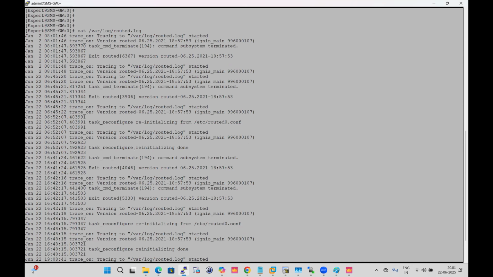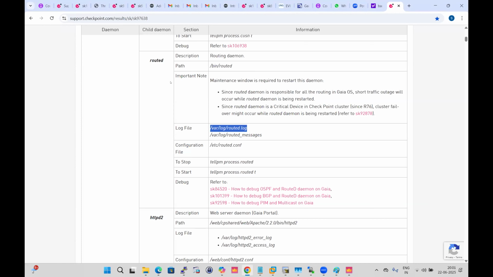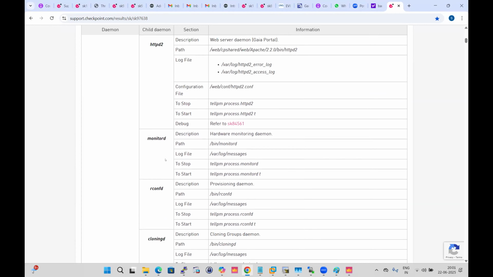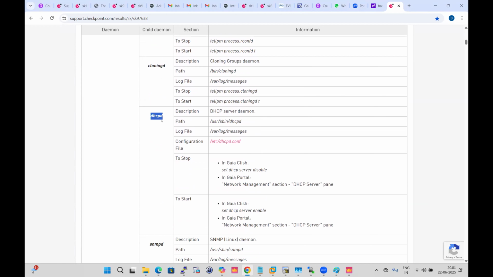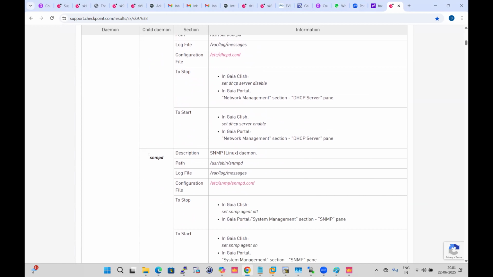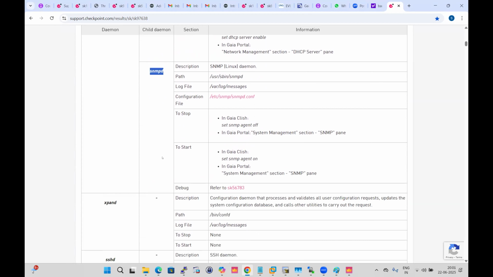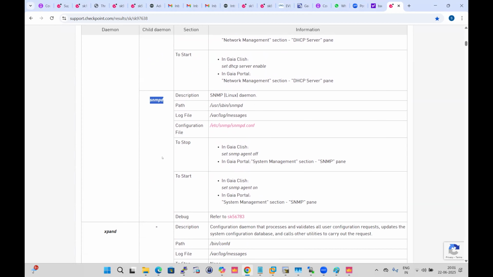So this is how we can analyze in depth, not only route. For example, maybe we are facing some issue related to DHCP, the DHCPD. So the DHCPD daemon is responsible for DHCP. The SNMP daemon is related to SNMP stuff. SNMP is used for monitoring purposes, where we added our devices on SolarWinds monitoring tools. At that time, SNMP comes into the picture.